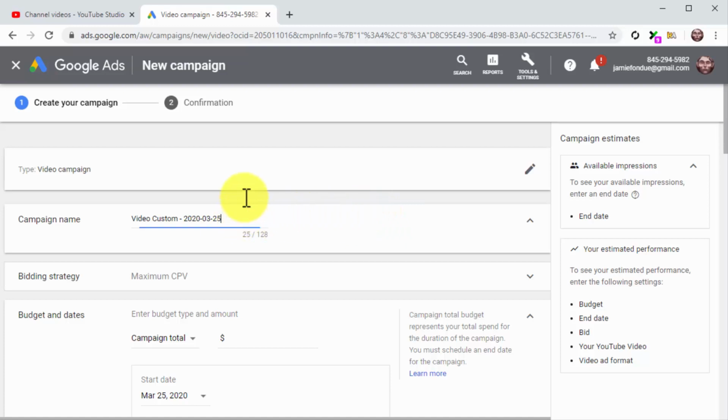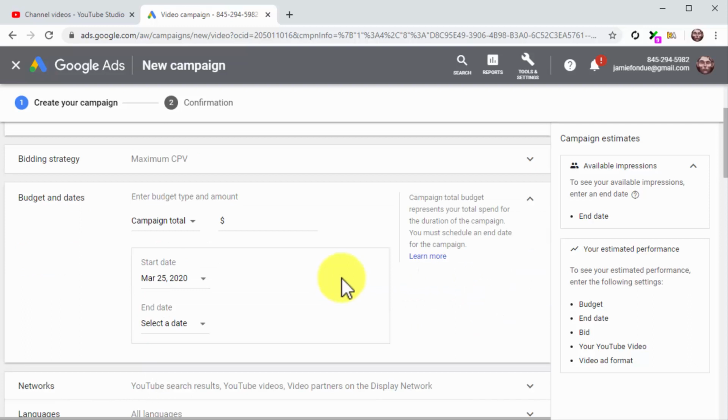Start by entering the name of your new campaign into the campaign name field. As you can see here, maximum cost per view is selected by default in the bidding strategy section. This means that you will only pay when someone views your video ad. This is the optimum strategy for this campaign. So let's skip to the budget and date section. Here you are going to enter your ad spend and your schedules.